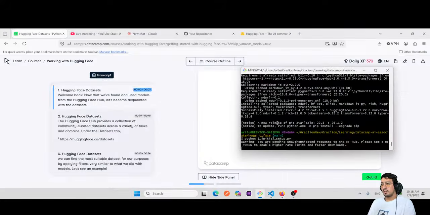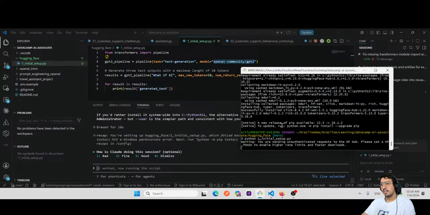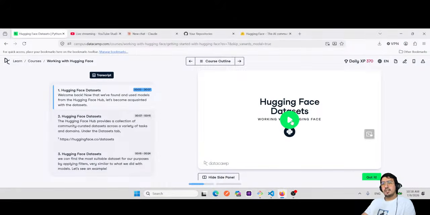So here it is, probably downloading this model, because at the end I first just imported the transformer, the pipeline. I installed the transformers library, but I didn't install this, so probably it's just downloading right now. Let's just wait.